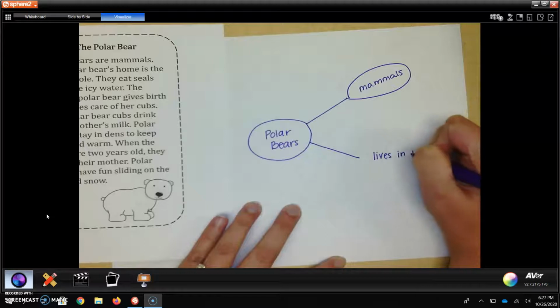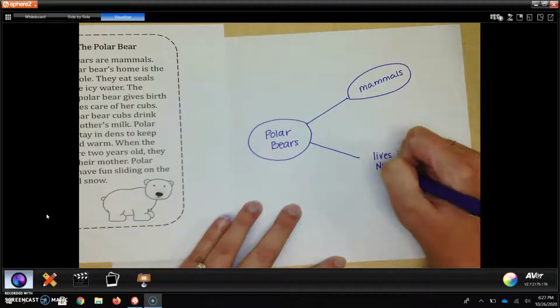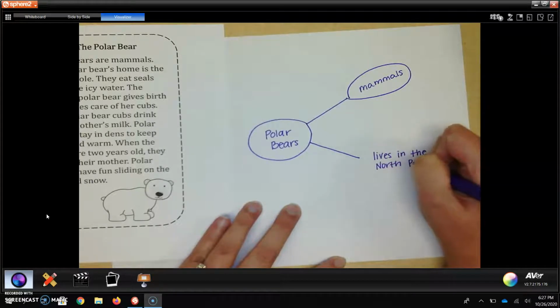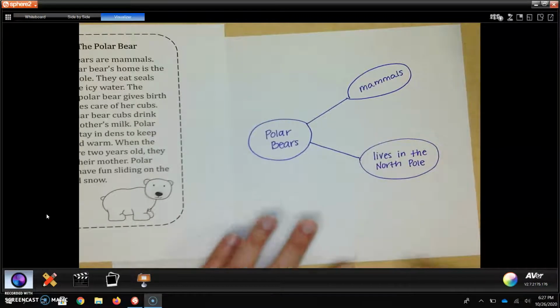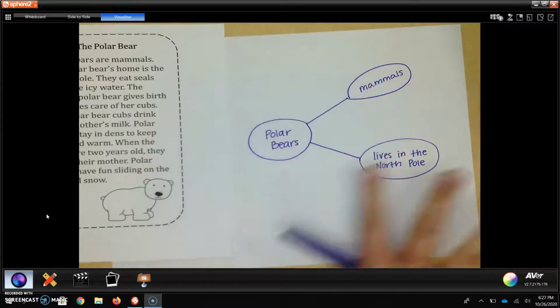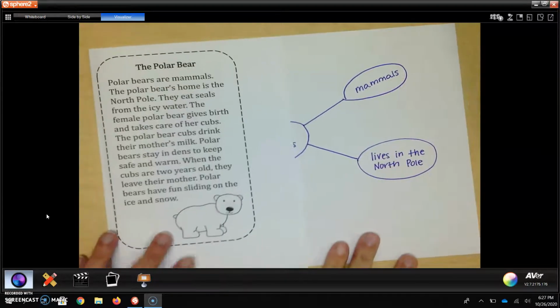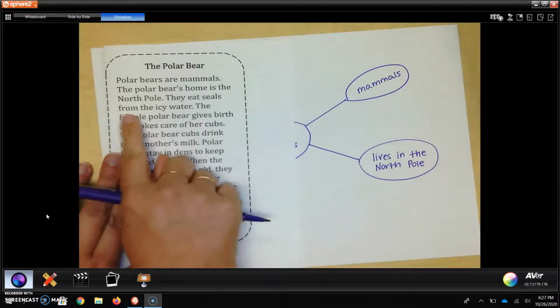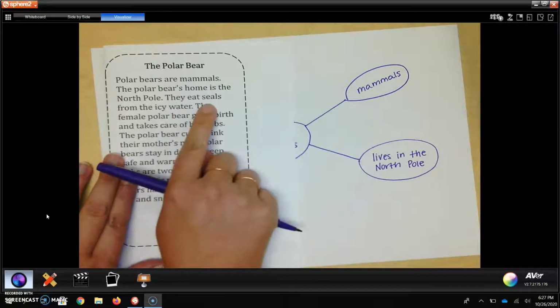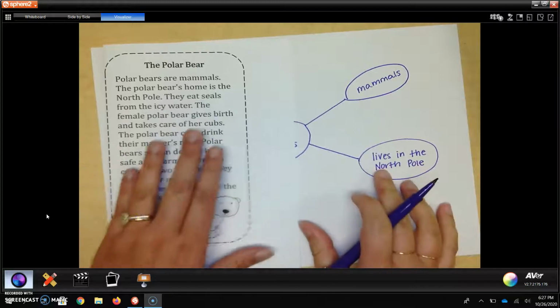Lives in the North Pole. And connect that to make another circle. See how I'm starting to kind of make it look like a web? Let's find out more facts, more information. They eat seals from the icy water. Ooh, that's a fact. It tells us what polar bears eat.